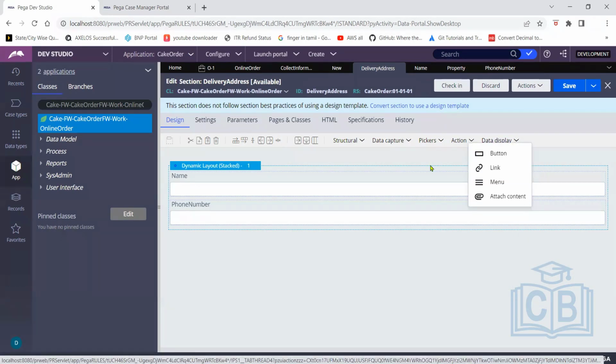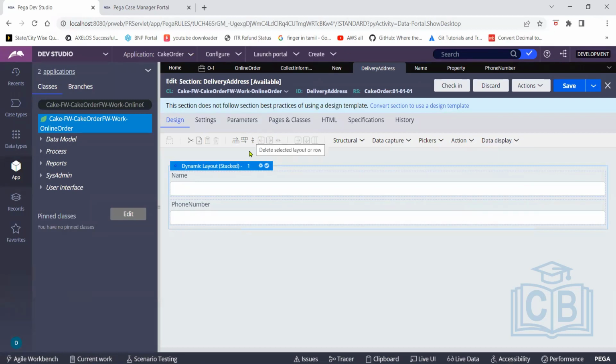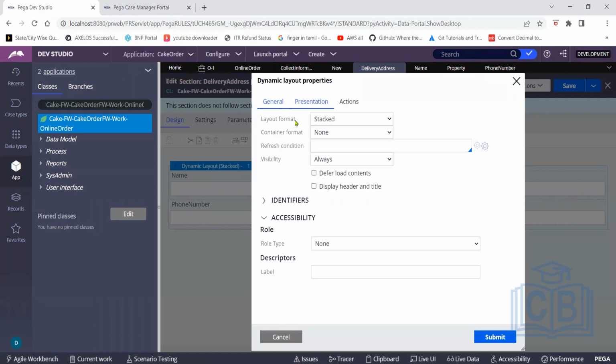Okay, let me tell you. You have a layout, right? You have added a dynamic layout. You click on that settings icon and open the dynamic layout settings. You can see the dynamic layout format is there. It is stacked. Stacked means it will come one by one.